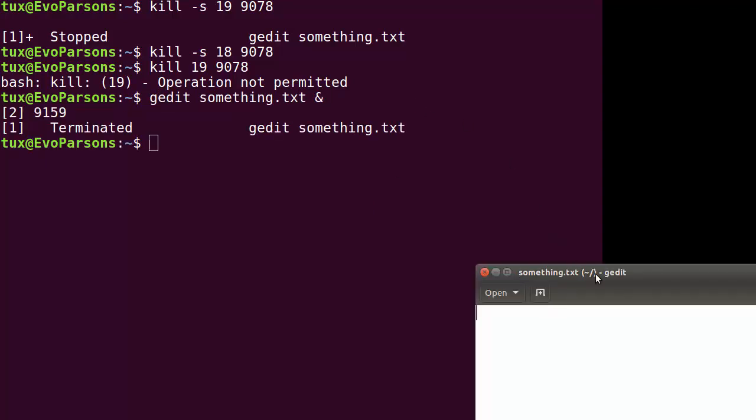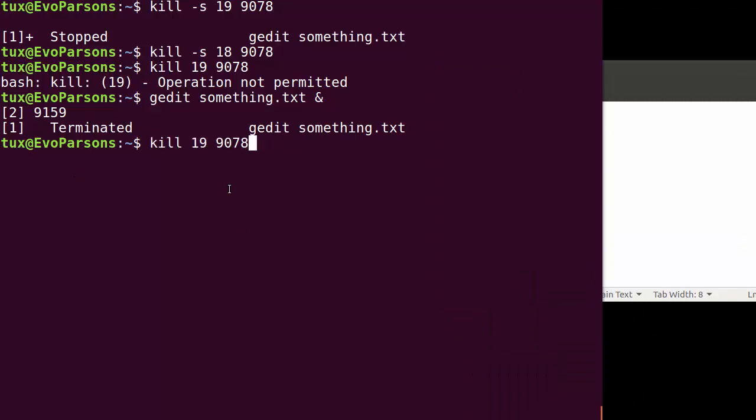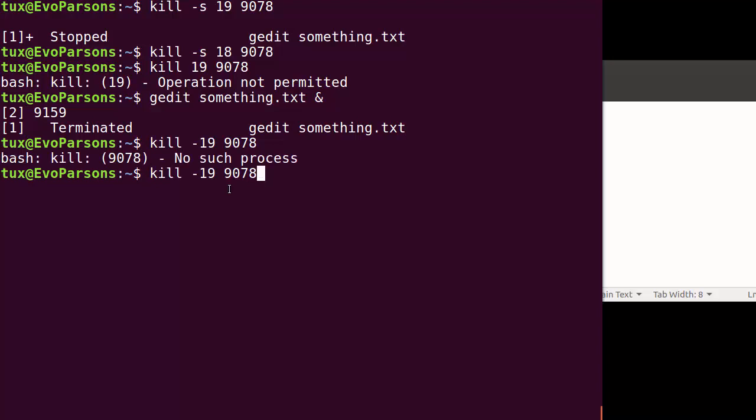Let me restart here another gedit. So 9159 is a PID, and now I can do kill -19 instead of just using the number. I need to do dash and the number. Okay, so -19 is going to, I used the wrong PID. 91. So that's an error from which we don't learn a lot. Sorry about that. But the other one was more interesting.